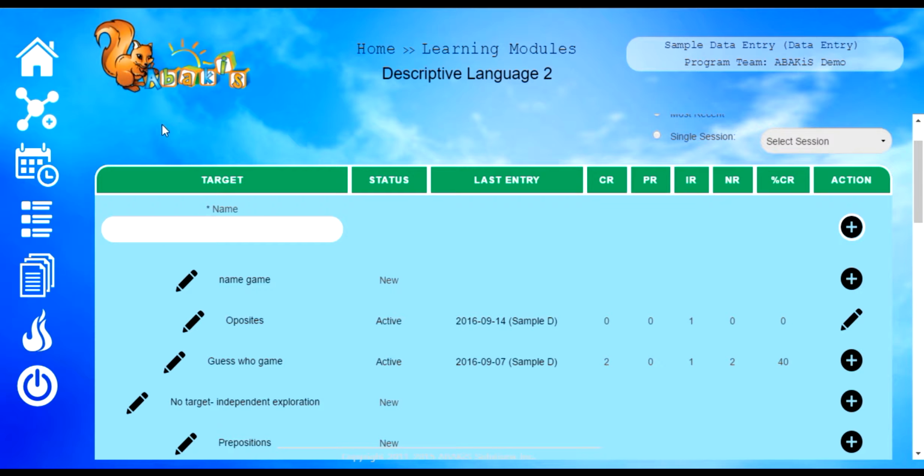ABAKiS overall has 3 different components that it's broken down into. We have team communication, we have learning modules, and we have behaviors. We've already looked at our learning modules now, so let's move into our next and perhaps most used function in ABAKiS, which is your team communication. In this case, our team communication is going to be shown by your session logs.